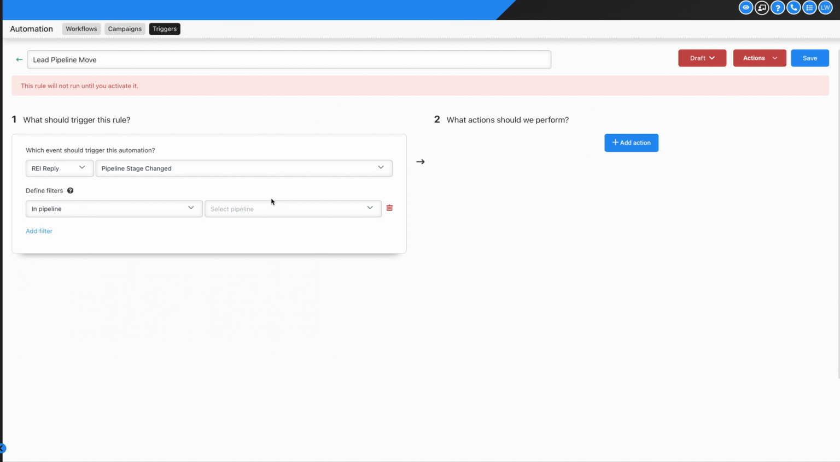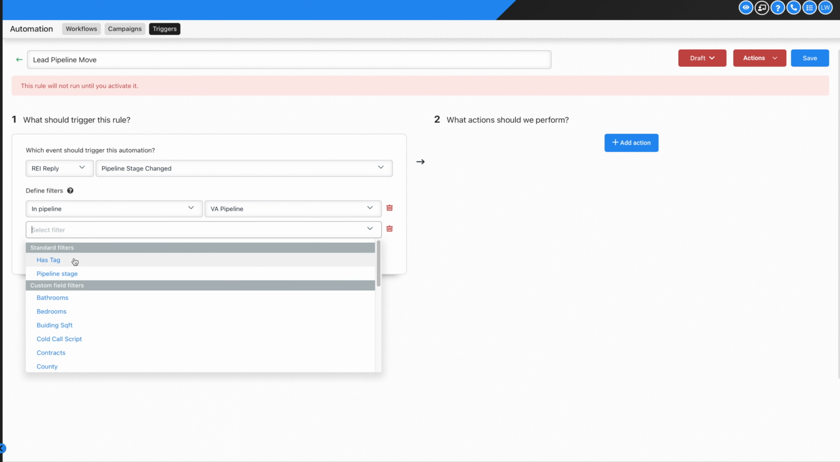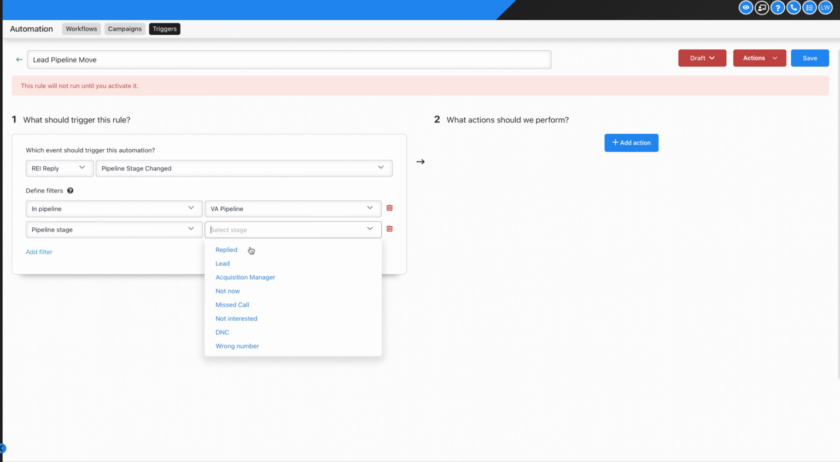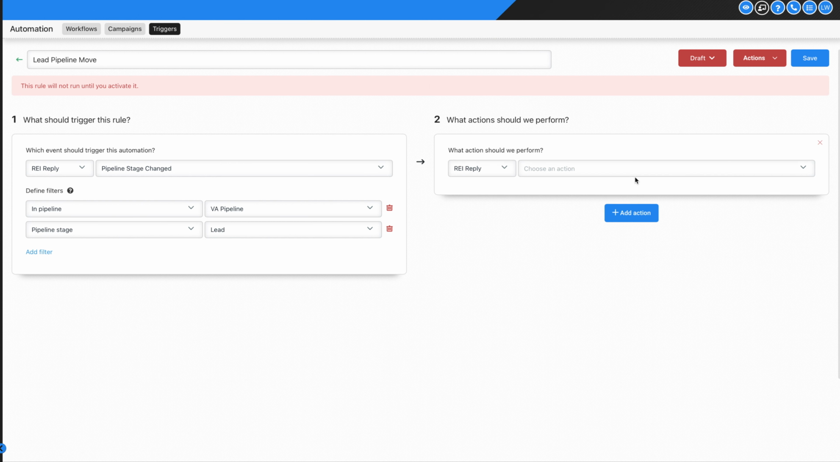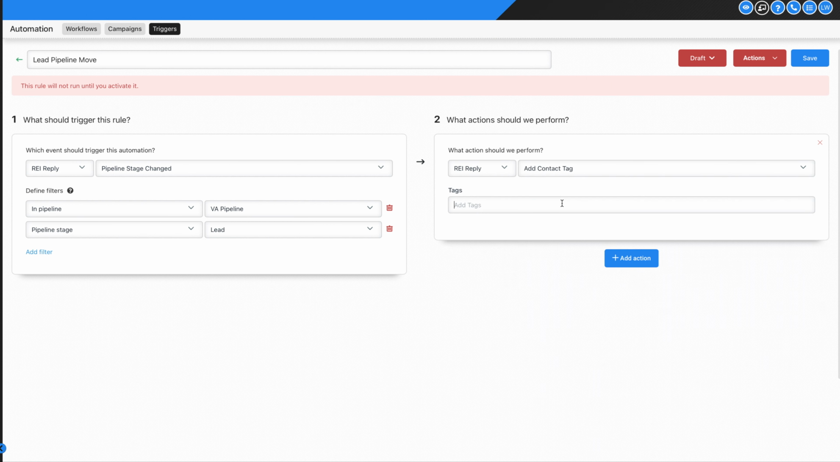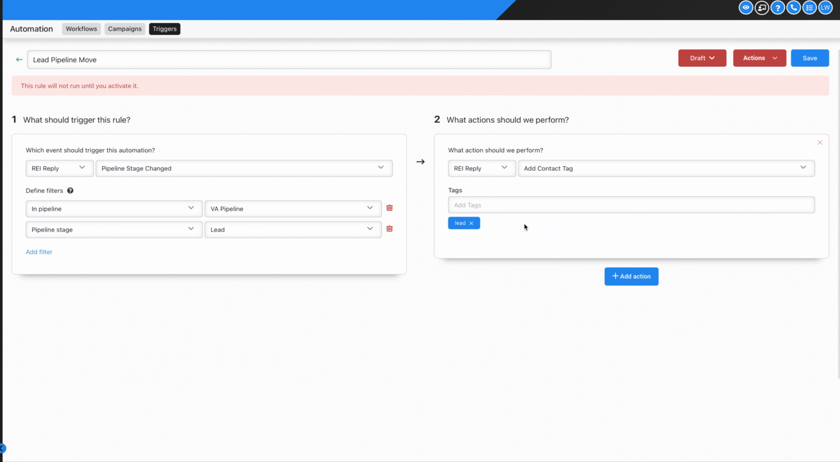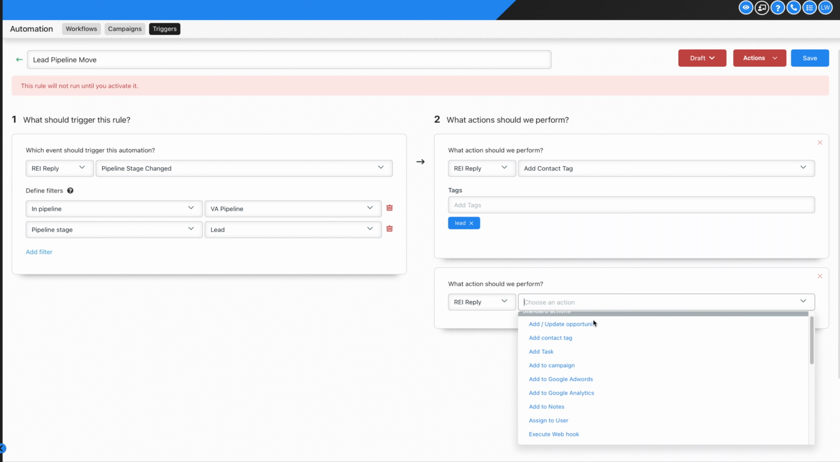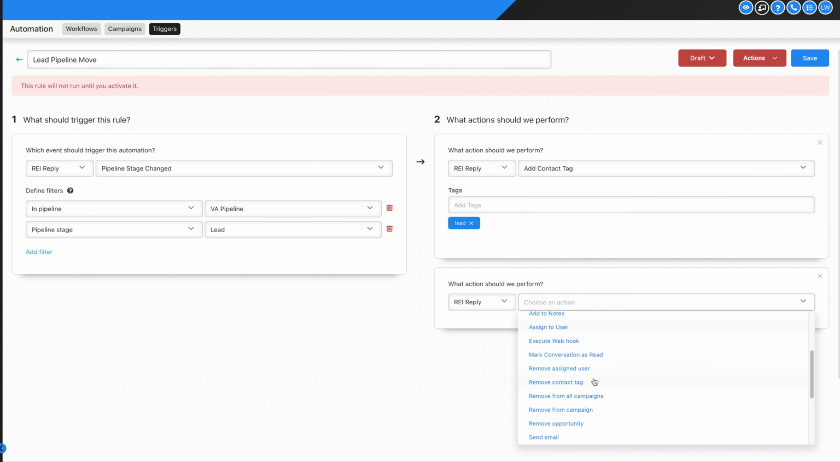So in pipeline, VA acquisition, add filter, has tag, no, pipeline stage, lead. So whenever you move a lead or a client into this lead stage in the VA pipeline, what's it going to do? I'm going to go over here. It's going to give them a tag. So contact tag, it's going to tag them as a lead. So whenever you manually move it into that stage without using a tag, it's going to tag lead for you, and it's also going to remove any other tags.